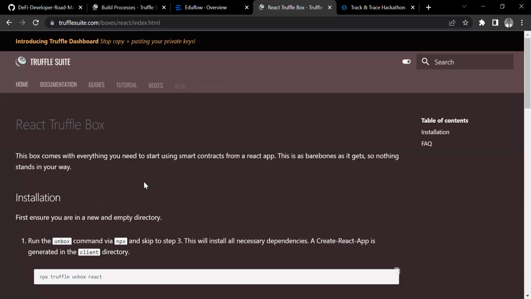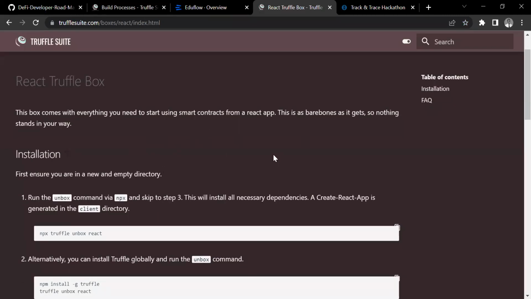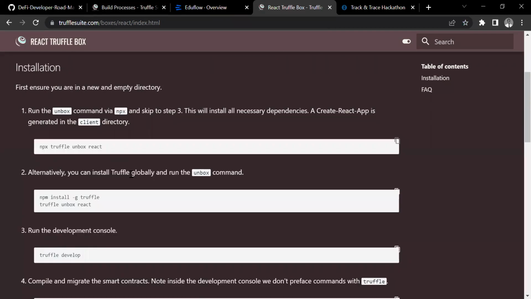So I'll come here to the Truffle suite, whereby you can use the React Truffle box to create a full Ethereum application, and React will be your front end. And then the whole process is straightforward. So start with installation. Let me just read through it. Run the unbox command via npx and skip to step 3. This will install all necessary dependencies. A create React app is generated in the client directory.